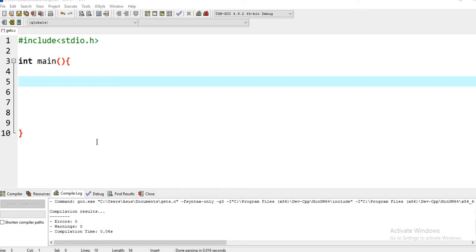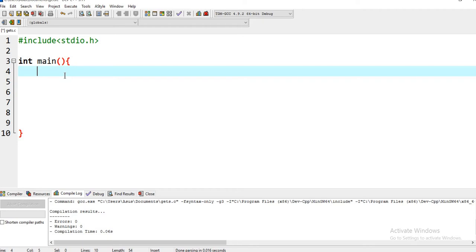In this video lecture you are going to learn about user input in C with space separated characters. How to take space separated characters, or you can say a string, in C as input by the user.